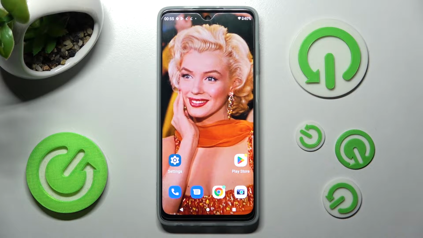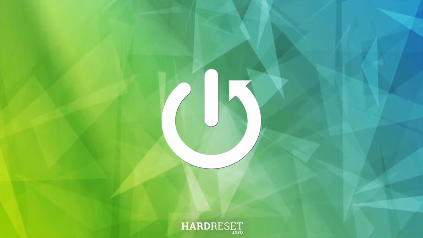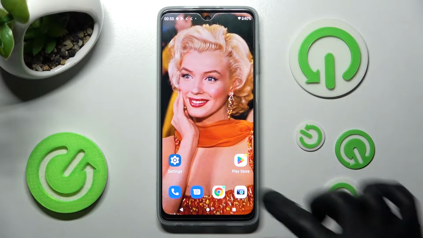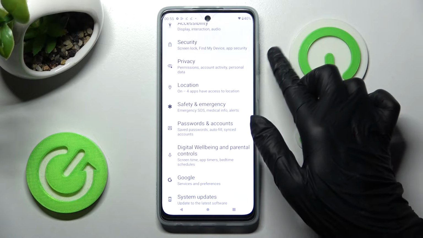Hi! In front of me is Motorola Moto G62 5G, and today I would like to show you how you can change apps permissions on this Motorola. First of all, go into Settings and scroll down, then choose Privacy section.